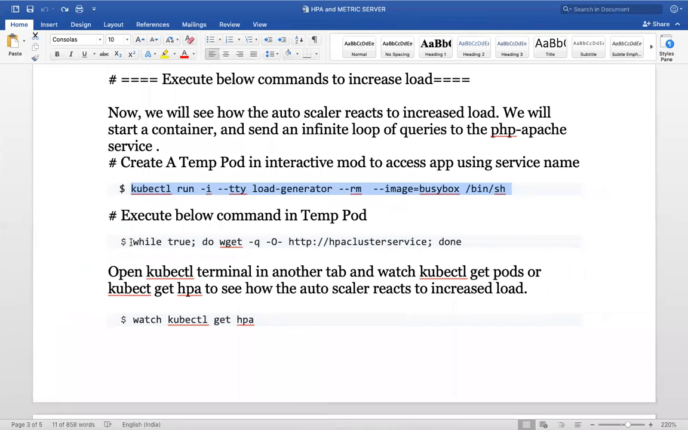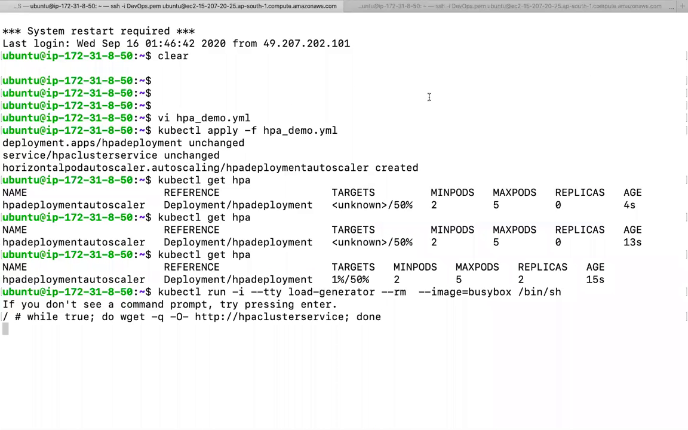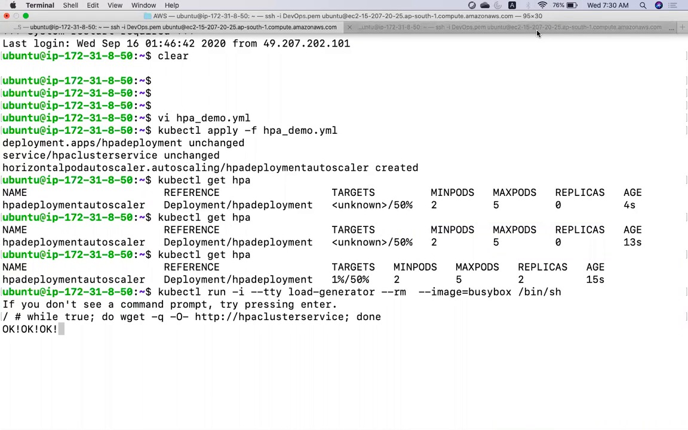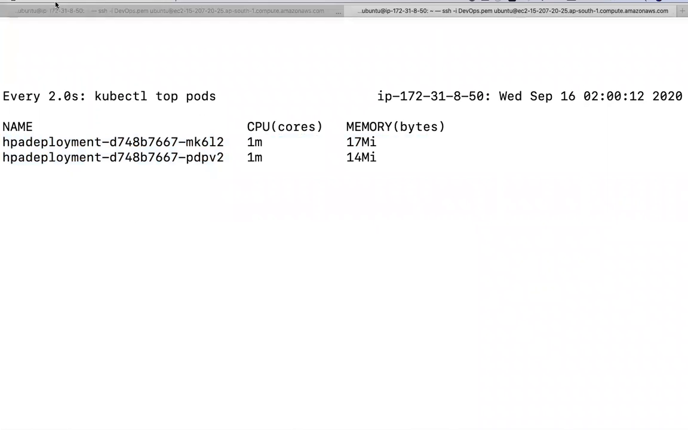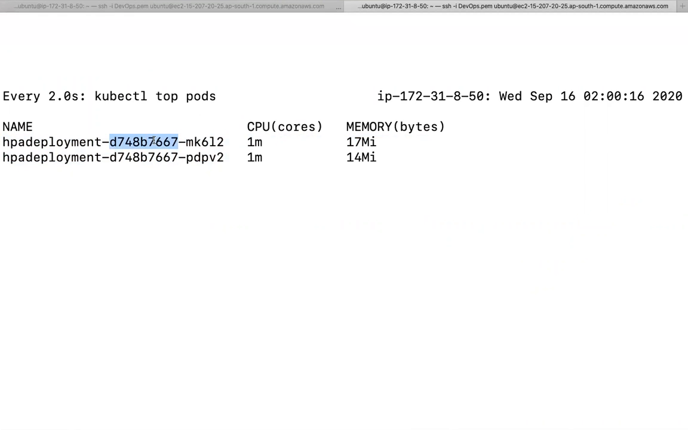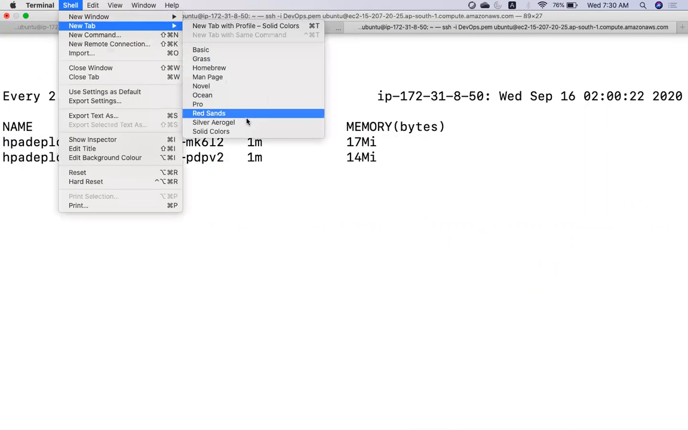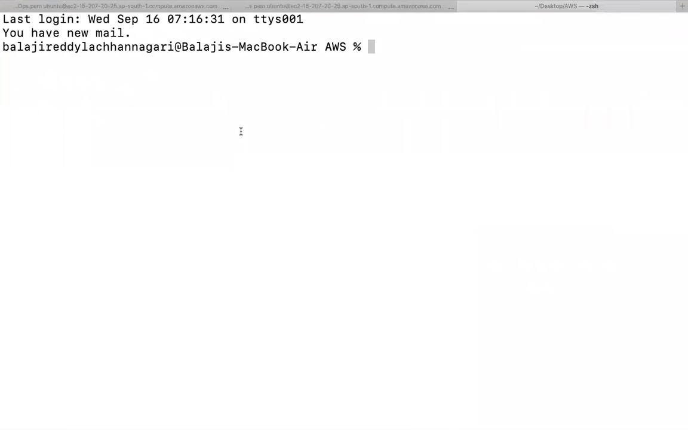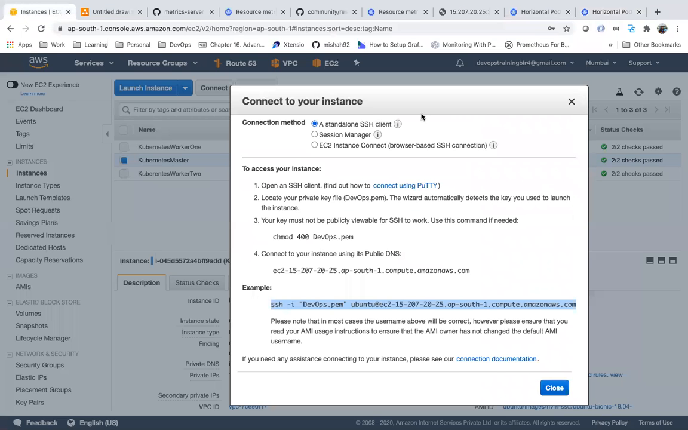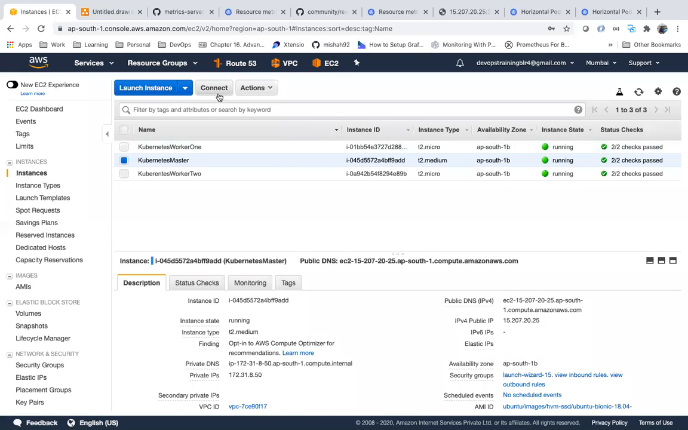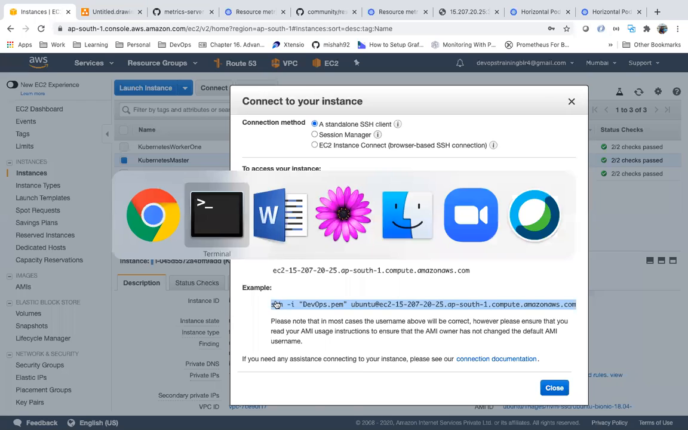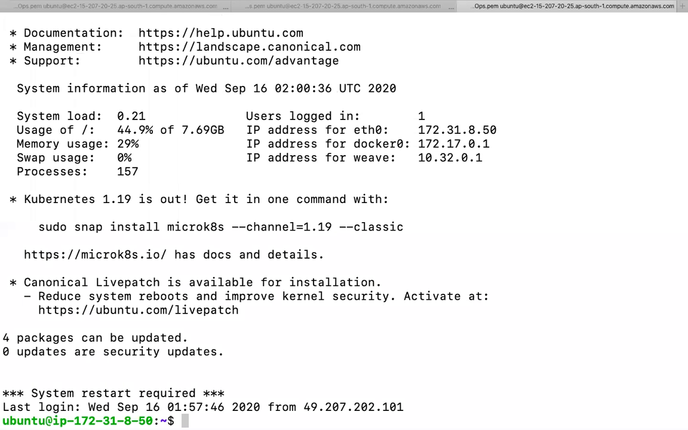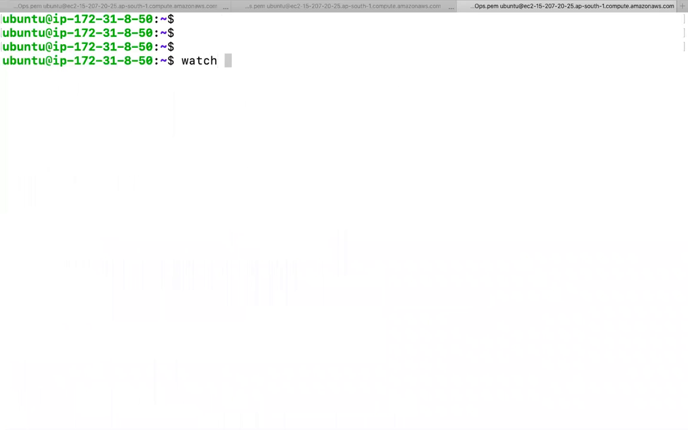Now let me infinitely execute this one. Now if you see, slowly we are building up the load. As of now, we have only 2 pods. Requests are going through the service to the pods. Slowly the load will increase. In the meantime, let me open another tab and watch the pods. Watch kubectl get pods.